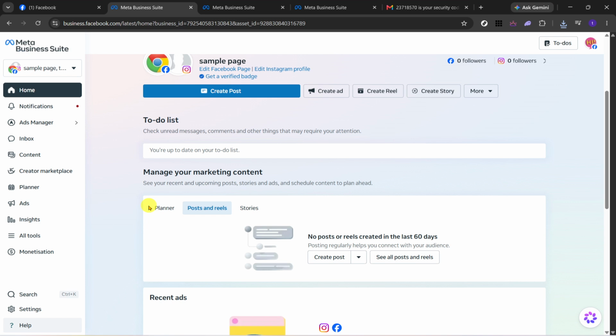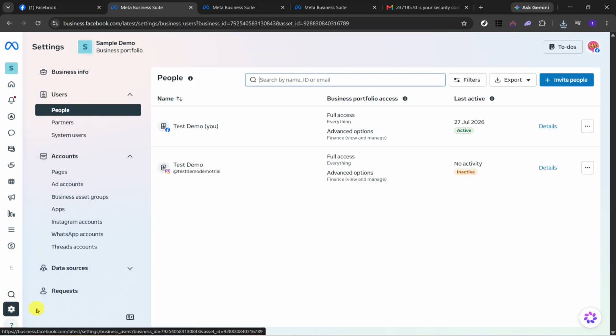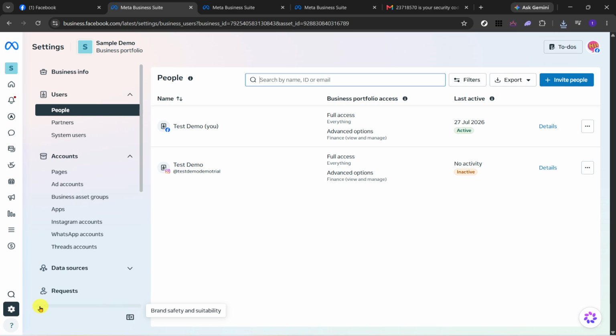Once you're inside Meta Business Suite, look toward the bottom left area of the screen for the navigation menu. Here, click on Settings. This section is where Meta groups together your business-level tools, permissions, and account details. If the interface takes a moment to load, that's normal, especially if your business account includes multiple assets.